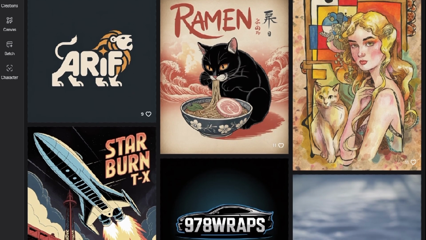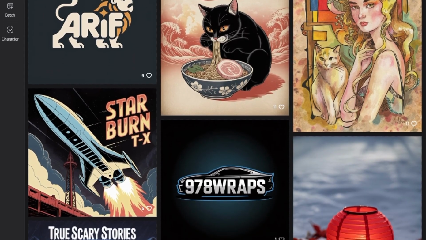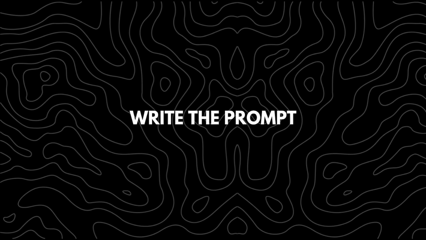Now, to use AI to create this design, I'll be using 2 platforms. I'll put the result from both platforms side by side and then you decide which one is the best. But before that, we need to write a prompt for the design. And here's how I structure my prompt.